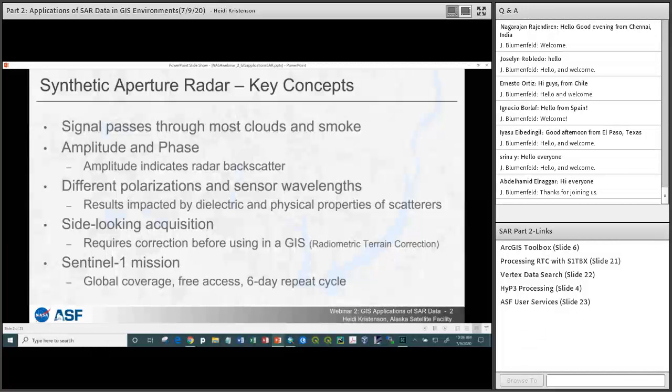SAR is acquired using a side-looking geometry, and this is really key. It's necessary in order to process the data, but it also means that there are distortions inherent to SAR datasets that need to be considered. And this is particularly important in areas that have a lot of different terrain, so mountains or rough surfaces. We need to correct these datasets before we can successfully use them in a GIS environment.